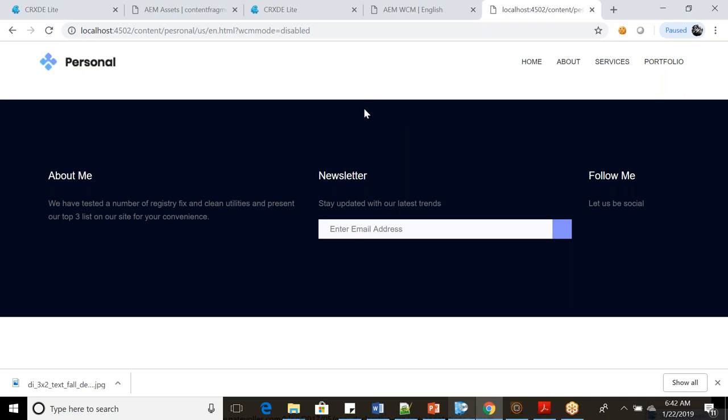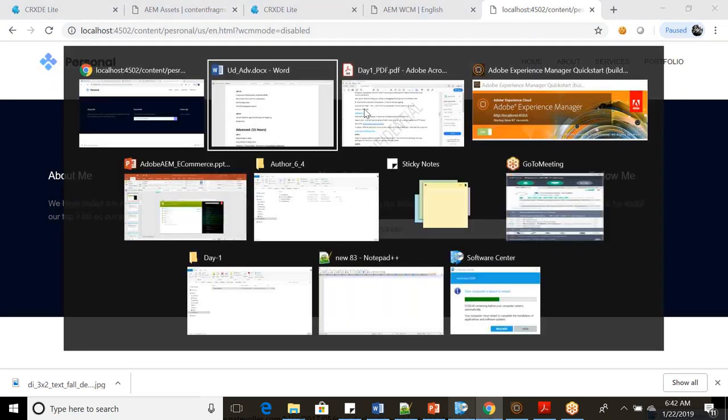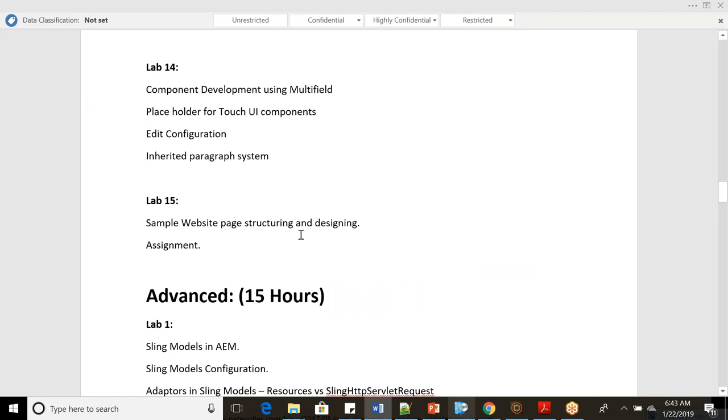We will be covering this as part of our basic course only. Okay, so by that point we should be able to create any website inside AEM. Okay, then we'll move to the advanced part of AEM.